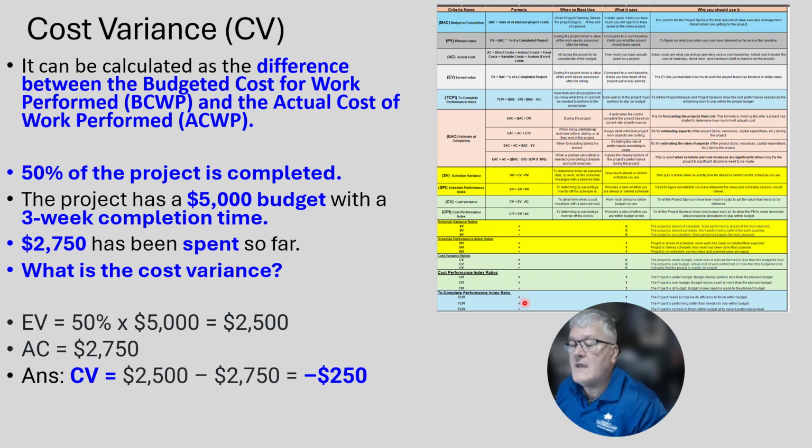Well, we go to EV and we look at EV. Here's EV, and that is budget at completion times your percentage. So our budget at completion is $5,000 times the percentage gives us $2,500. That is our earned value. Our actual cost is $2,750. So our cost variance is $2,500 minus $2,750. We have a negative value for cost variance.